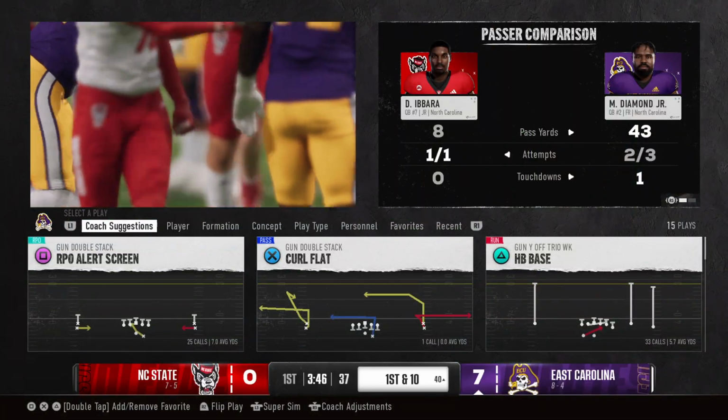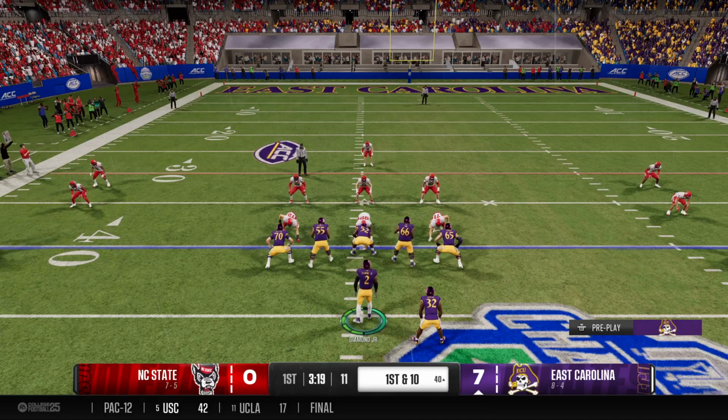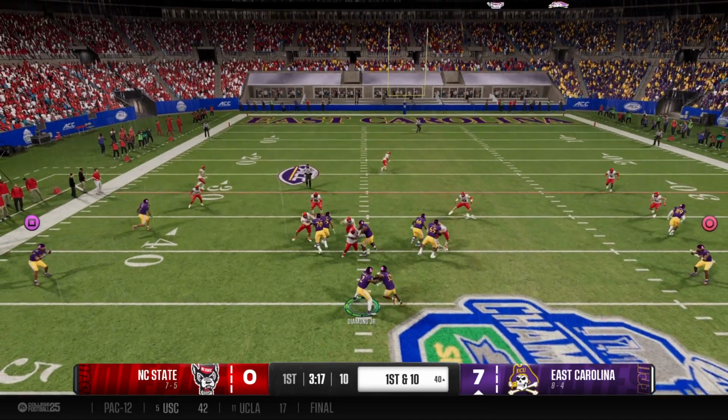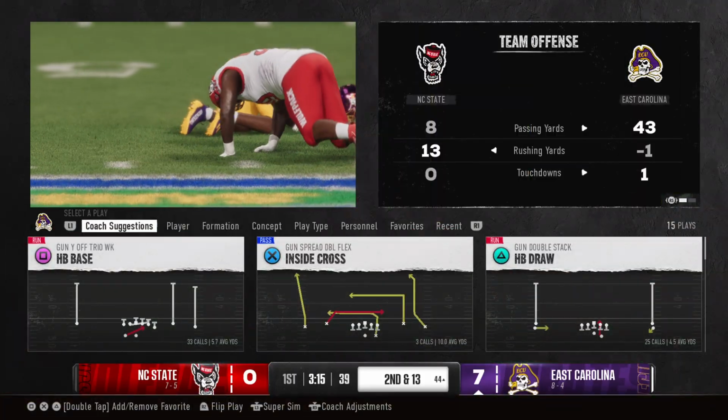And he uses his speed to pick up solid yardage. The Pirates line up on 1st and 10 now. They'll run it from the gun. Goes backwards, losing 3 yards there.